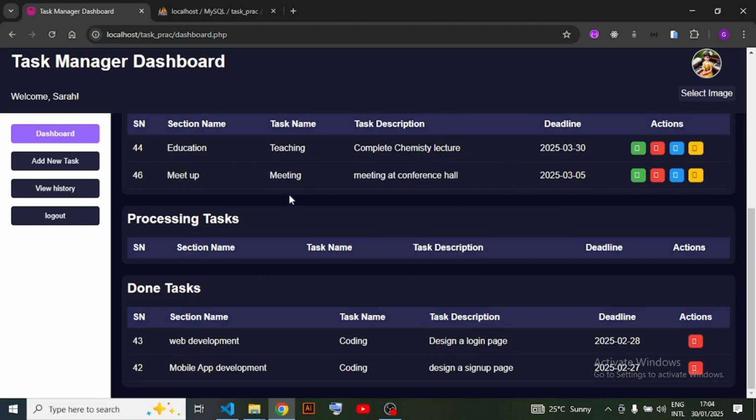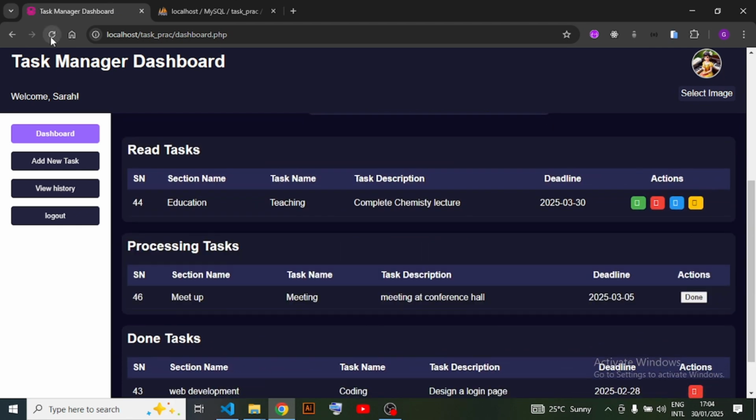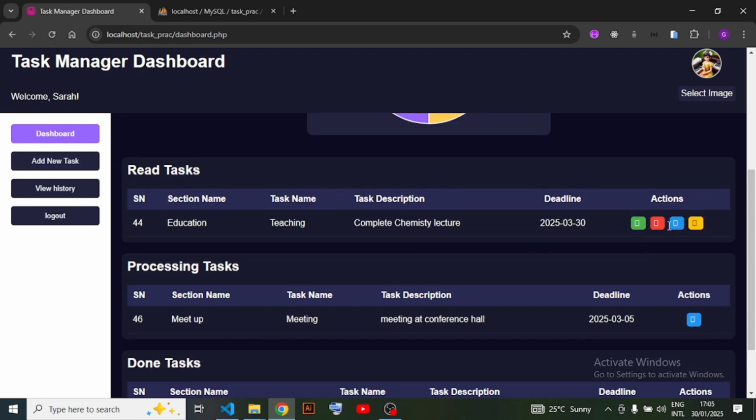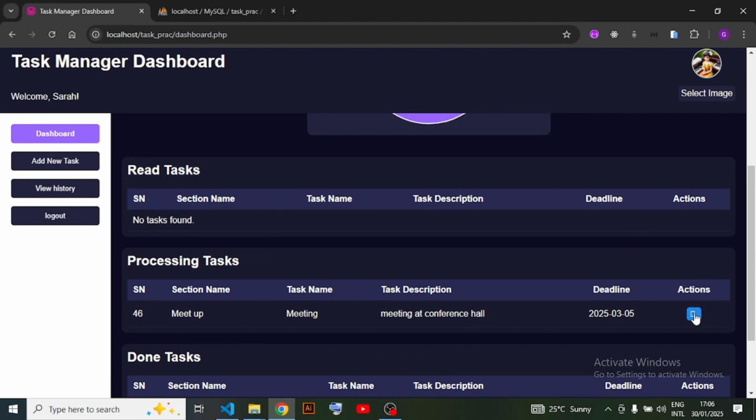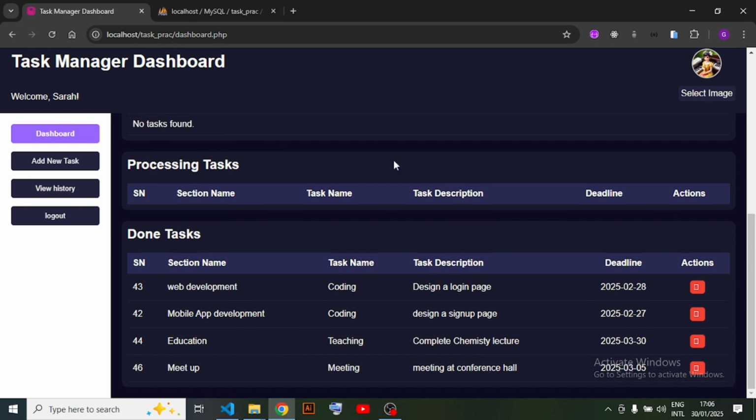And if I move everything here, I'll have nothing left in my read tags table. I'm just refreshing here so that the action button will refresh. Let me just move everything here. I'm done working on this meetup, the meeting. So I'm done working on it.